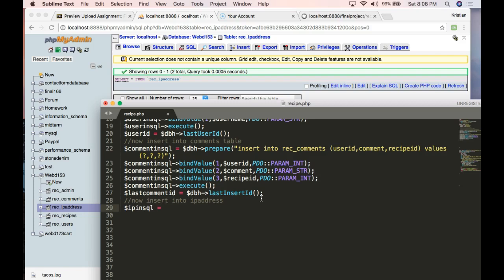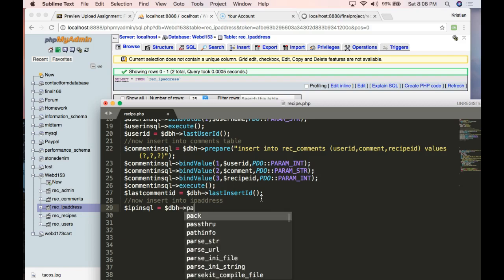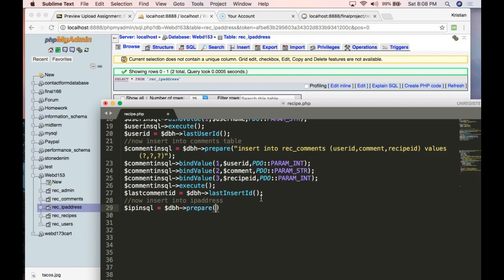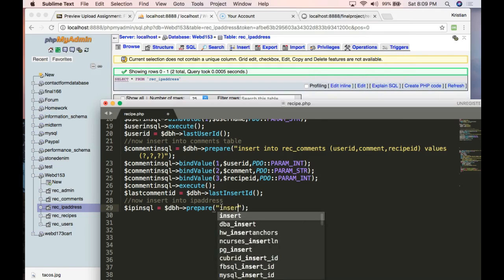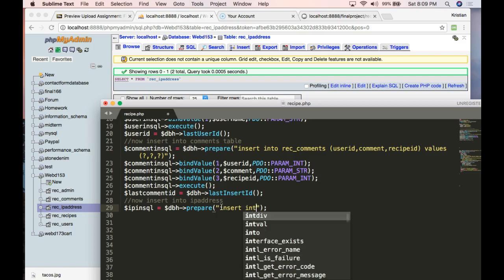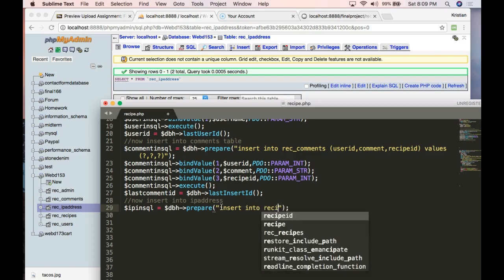What we're going to do is make that equal to, again, dbh prepare, same stuff over and over again, which should help a little bit. And of course, when this course ends, you're going to forget a lot of stuff. So if you keep going, that's how it'll get into your brain. So, insert into REC IP address.